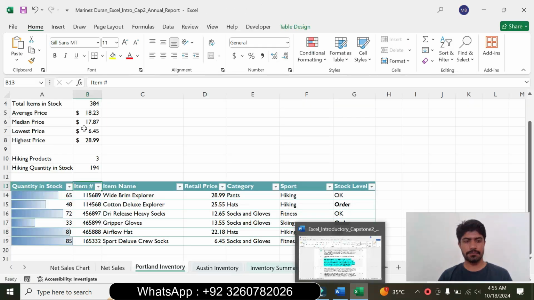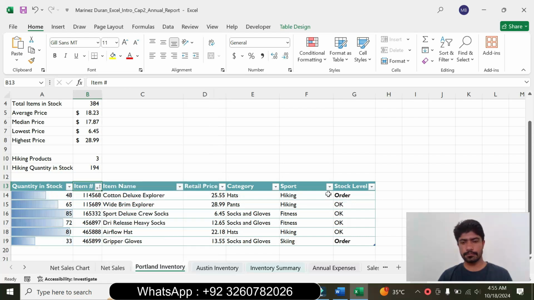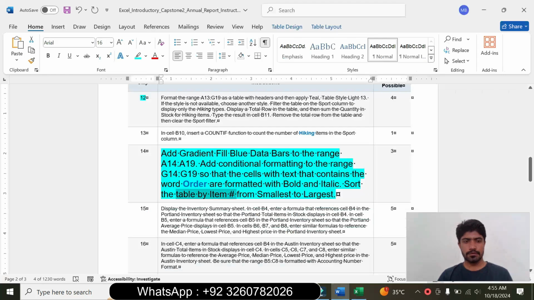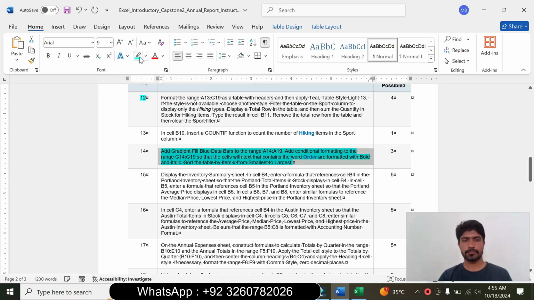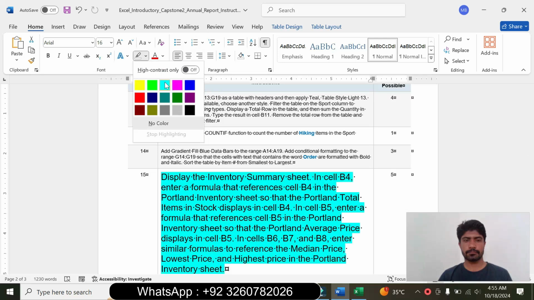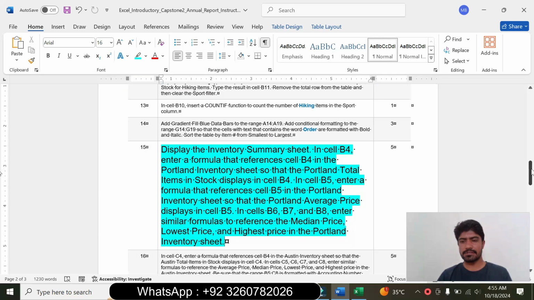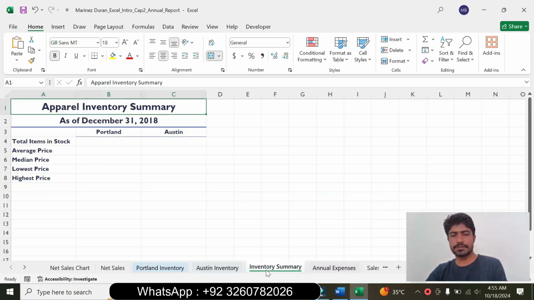Smallest to largest item hash. Question number 14 is complete. We can move to question number 15. Question number 15 is: display the inventory summary worksheet. Inventory summary worksheet.